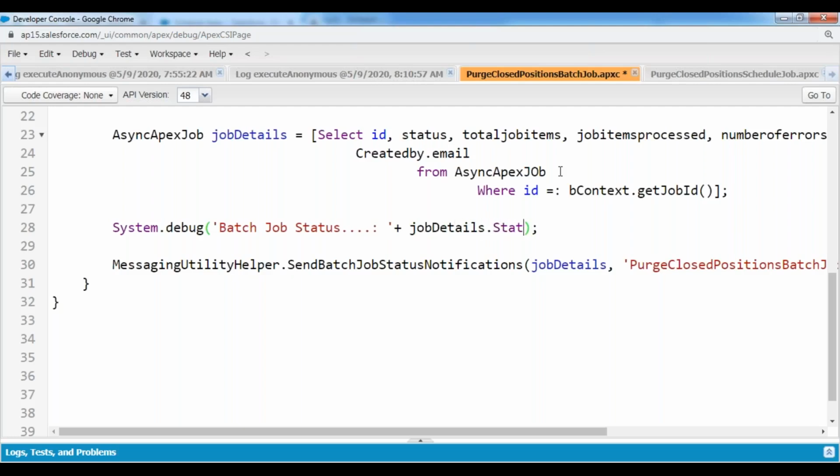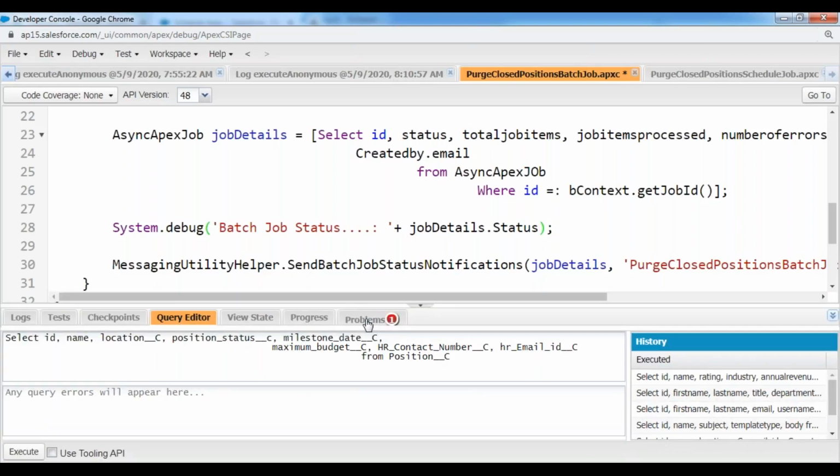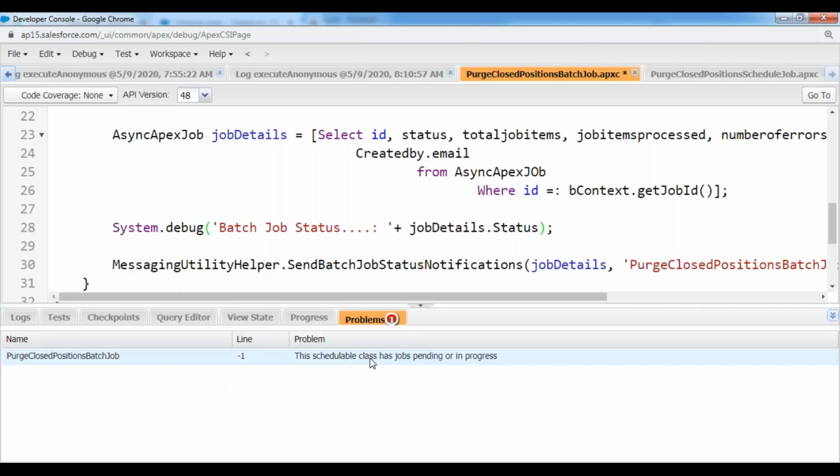Job details start status. Now here I'm going to save this one. Now it is indicating that message to me over the problems. This schedulable class has jobs pending or in progress, so it won't allow.